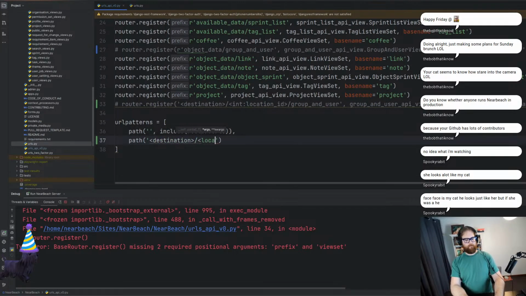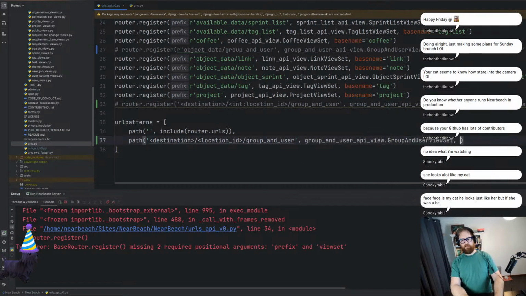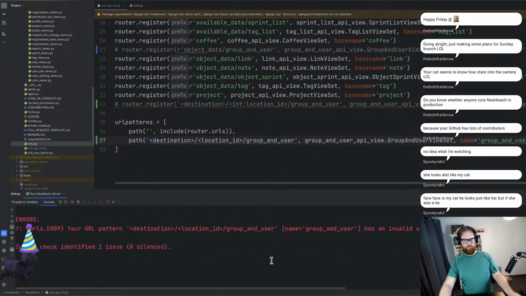Destination, location ID, and then we want group and user, and it's going to be group and user API view dot group and user view set, and the base name, it'll just be name equals group and user. Okay. Now I've just got to hit the refresh on this, because sometimes it doesn't actually capture this working. All right, cool.